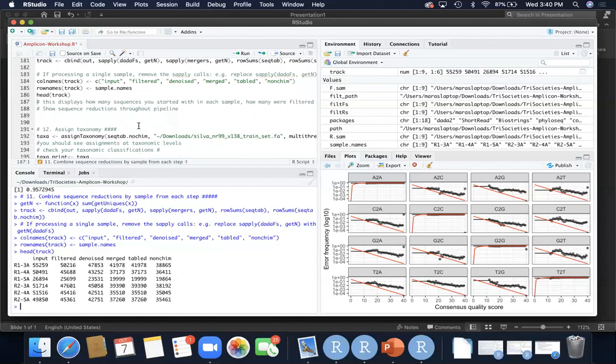The last major step of the data pipeline is to assign taxonomy to our sequences. So we've filtered, we trimmed, we've processed, and now we can assign taxonomy to those 16S sequences. And we've already downloaded the Silva database, so we have that and we can use that for taxonomic assignment.